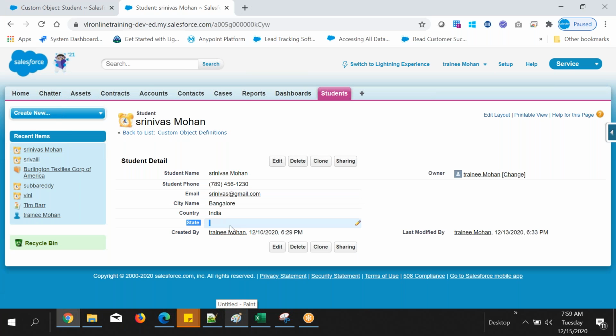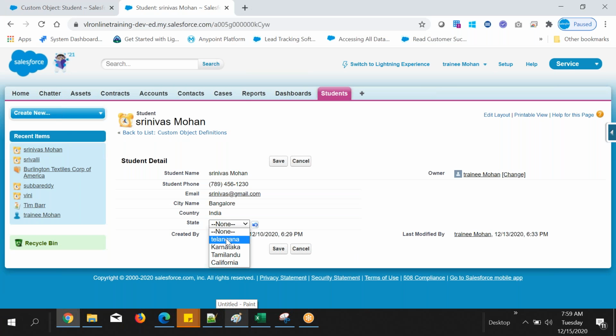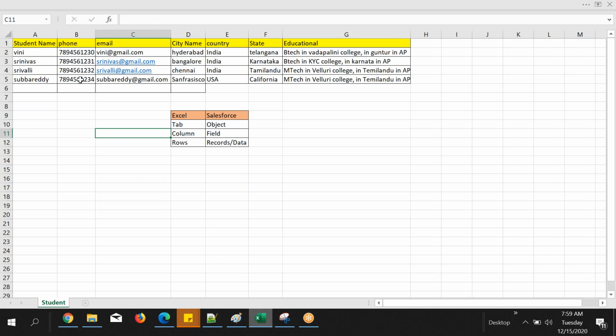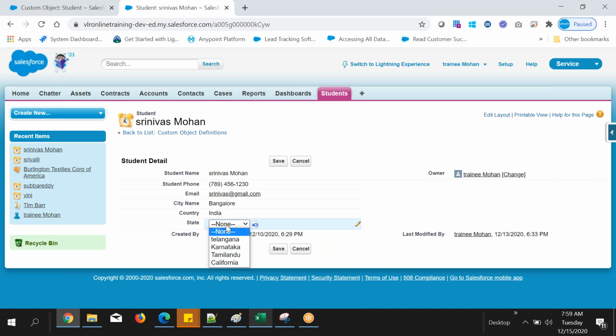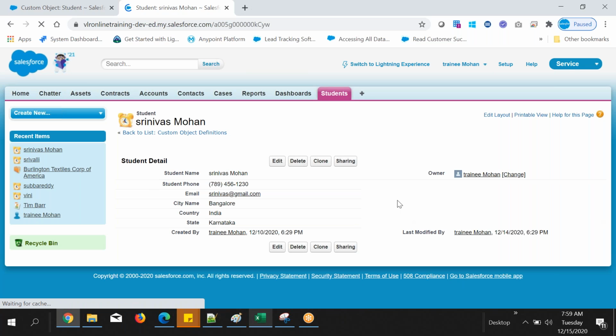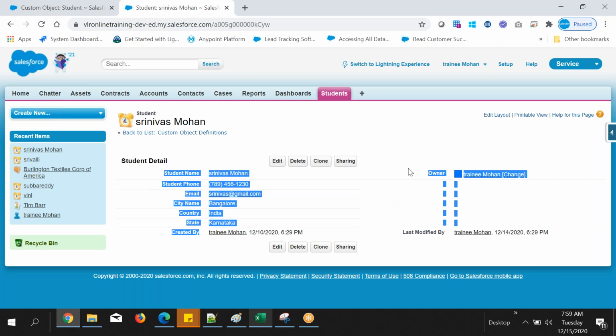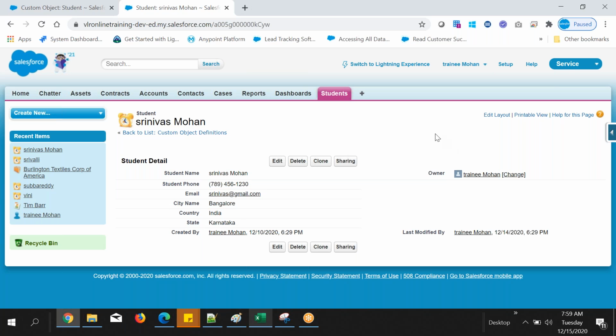Srinivas Mohan, and you can see the state. Okay, so like India, Telangana, whatever it may be. So for Srinivas Mohan, there are these details, Karnataka. Okay, so this is what you are testing. You implemented the application and you are checking here by creating the records.